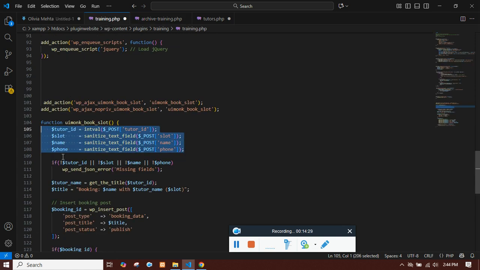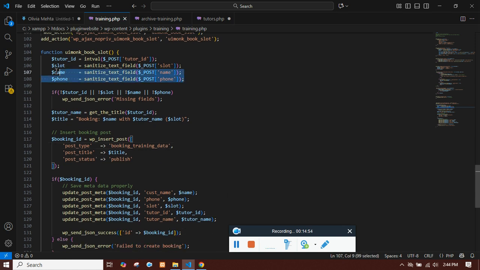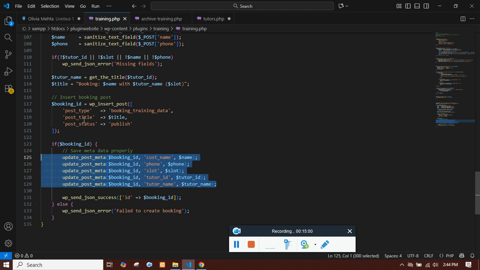And now what we are going to do is, instead of storing one booking information in a custom table, we'll create a custom post type itself. So the custom post type will be booking training data. So this is the custom post type that we need to create, and all the information which we have got through the post super global variable we'll store again in the post meta of this post. So this is again another post, and this post meta information is going to be saved in the wp_postmeta.